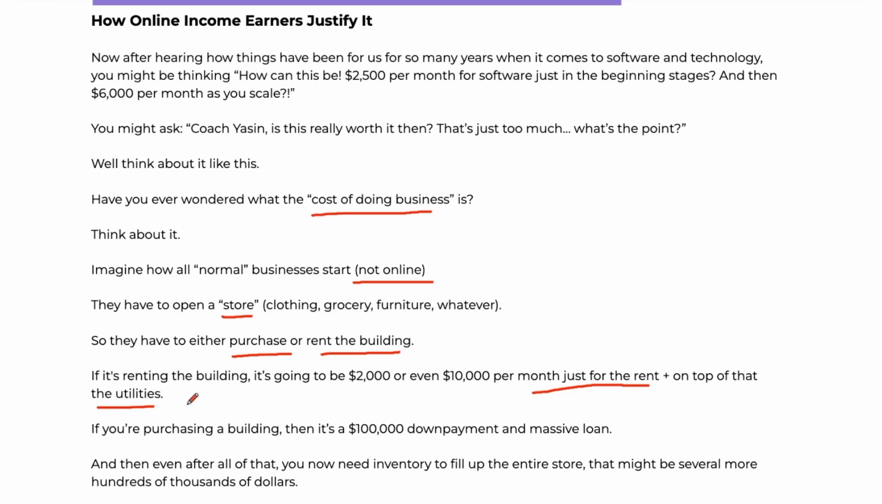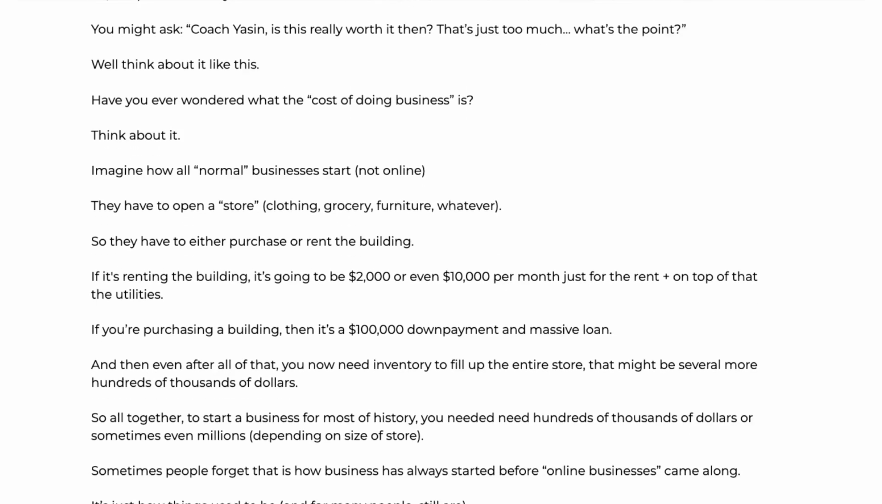And then if you decide that, hey, you know what, instead of renting, I'm going to go ahead and purchase the building. Well, guess what? You got to put $100,000 as a down payment and get a massive loan, right? And then even with that, that's just the building and the utilities. What about the shelves that you got to fill up, the inventory to fill up the entire store, right? It might be several more hundreds of thousands of dollars in order to actually get up and running.